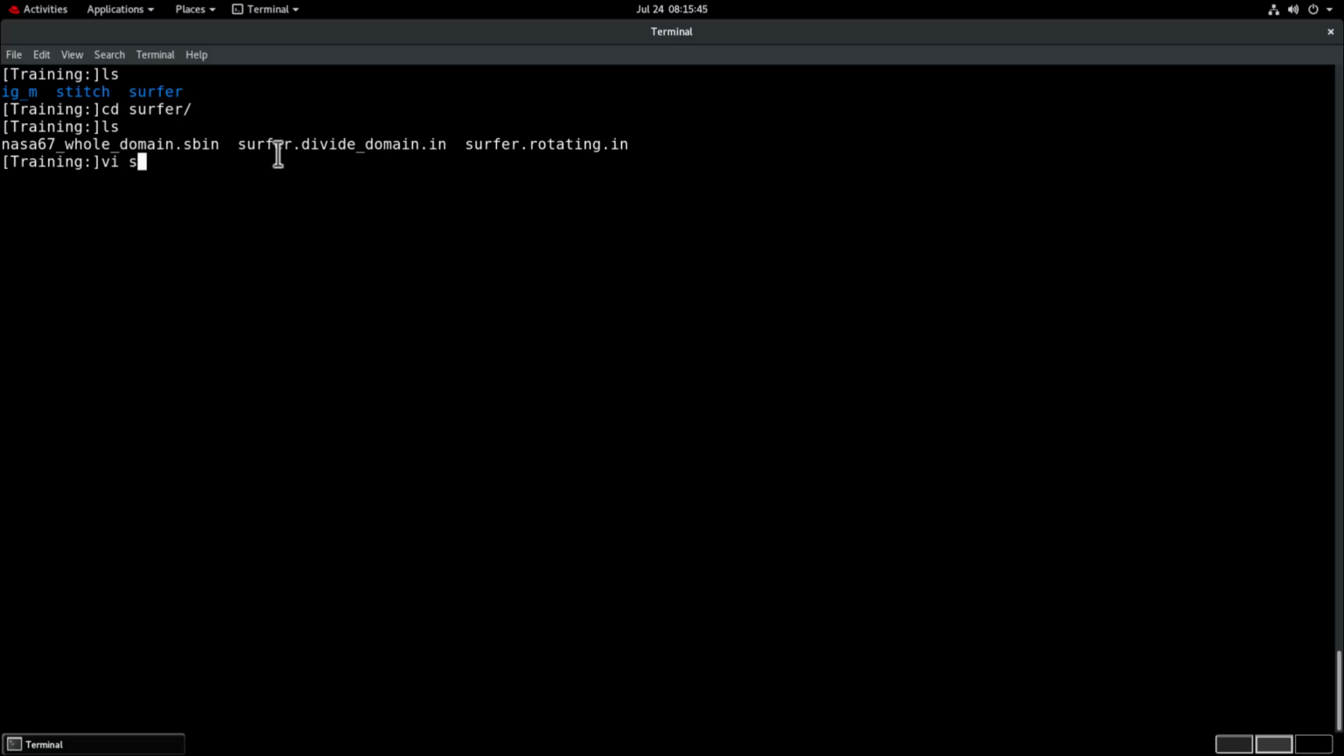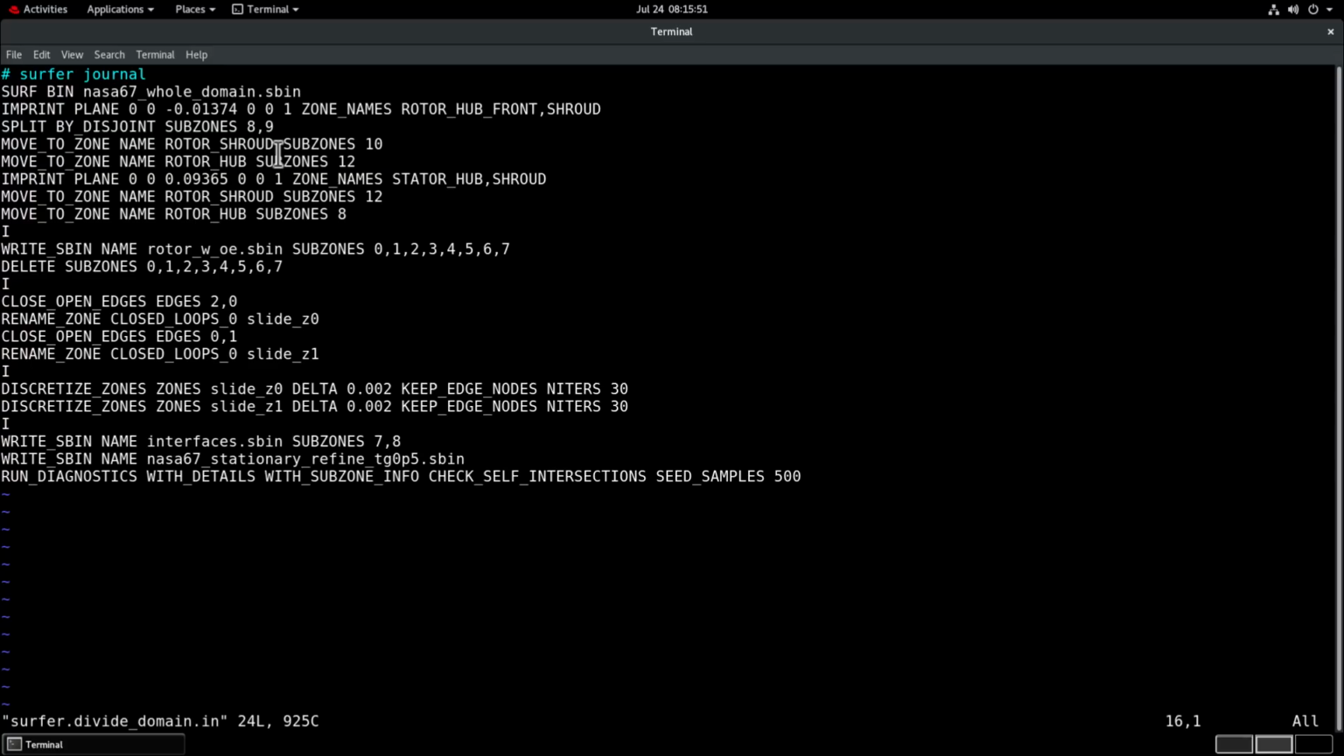Looking at the first one, surfer.divide, we have a few commands that are happening here. Now this input file is doing exactly what we showed in the slides, that is loading the full domain, doing some imprint planes and moving them around, and then eventually writing out the rotor parts and then deleting them, after which we close the open edges and then rename them as the slide 0 and Z1, which are the interfaces, and then rediscretizing them, writing out the interfaces.sbin and then the stationary part.